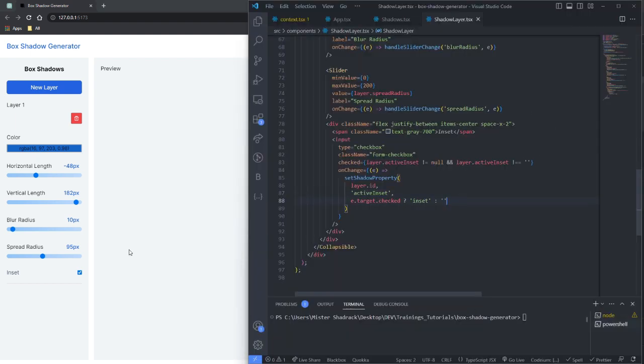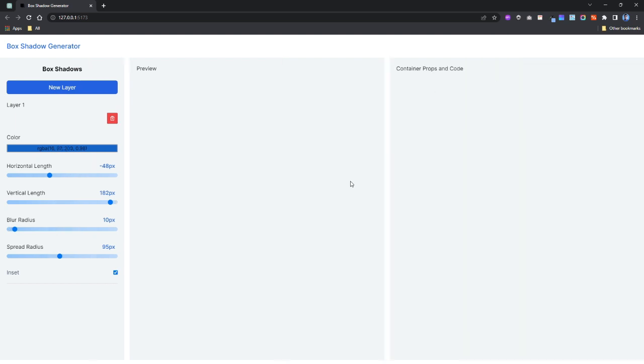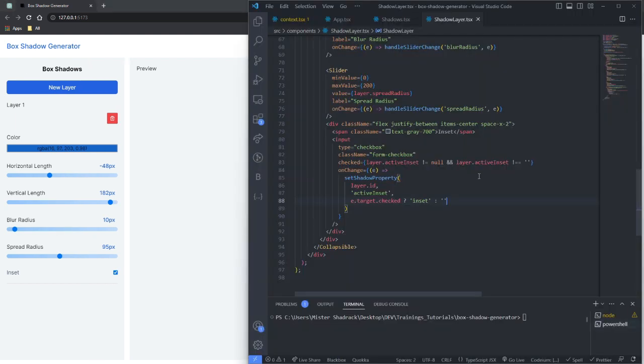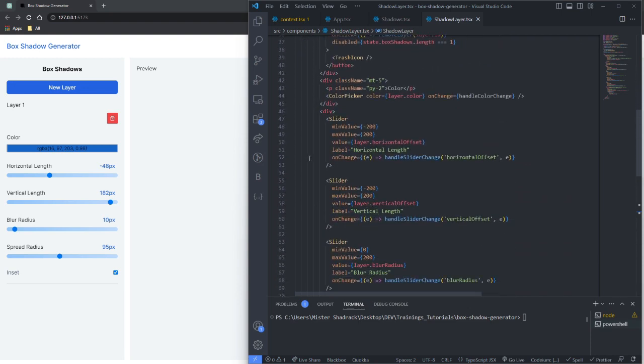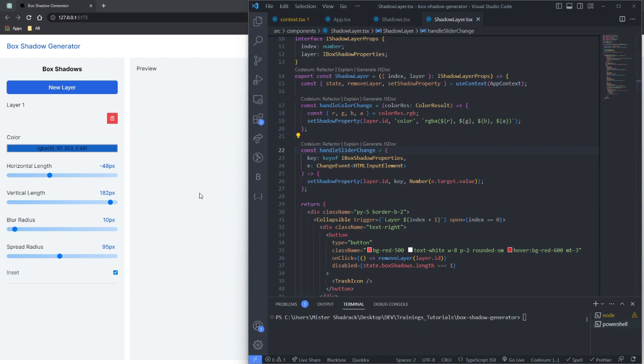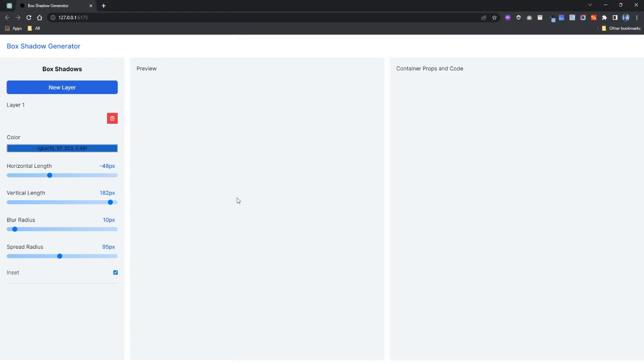So that's how we are going to be updating our properties. Let me close this. Which means that we are now able to update all our shadow properties from here. Alright, so let's now add our preview container here so that we are able to see a live preview when we are adjusting these sliders on our container.